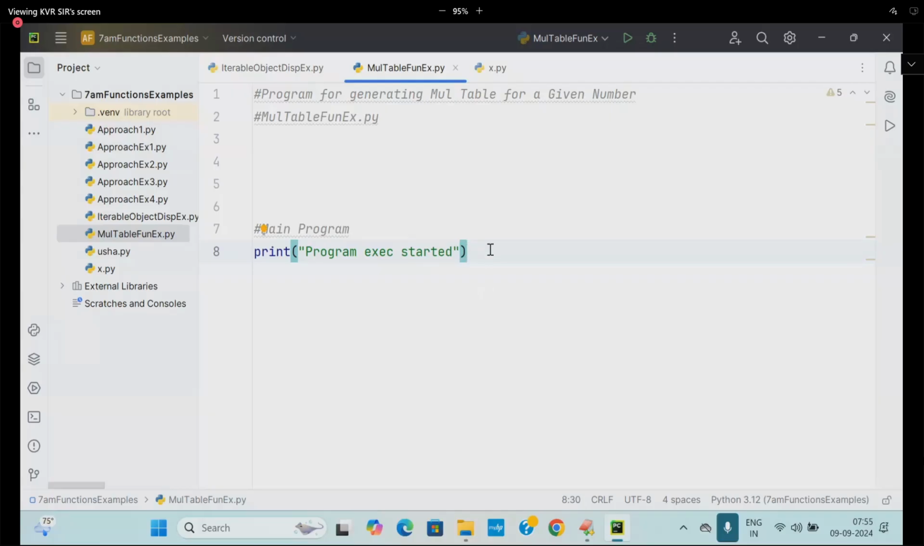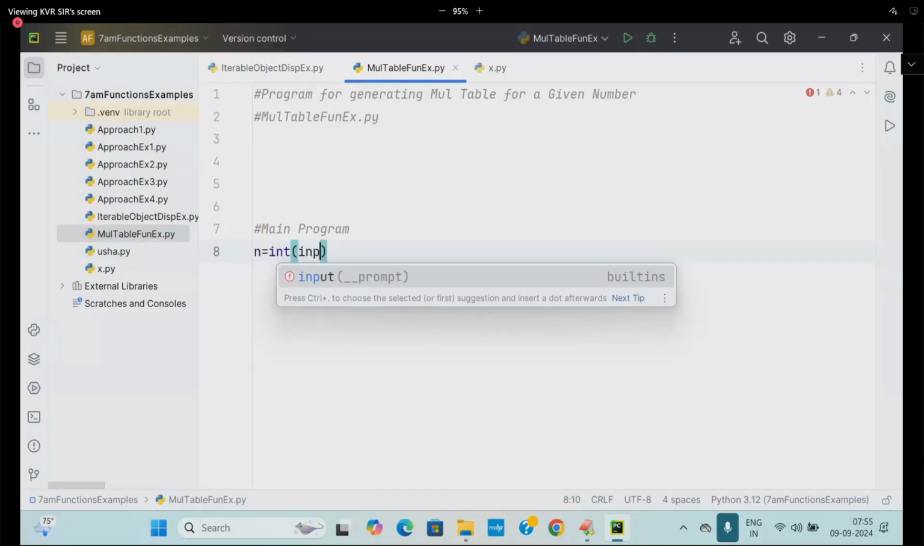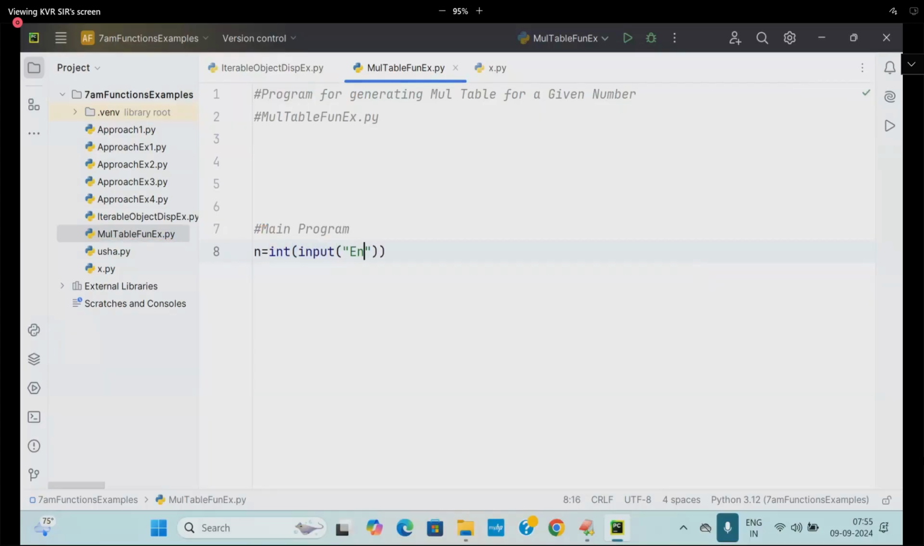Anyhow, students, let us come to that place. Here I am writing the main program. I am writing n = int(input("Enter a number for generating multiplication table")).